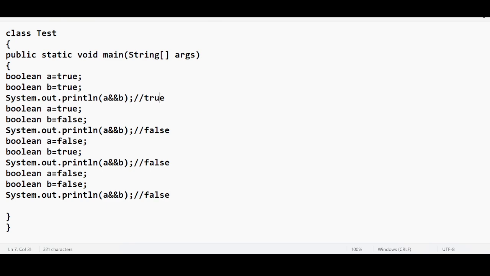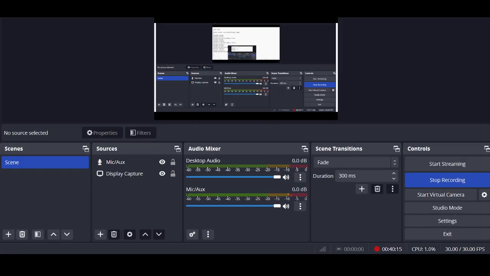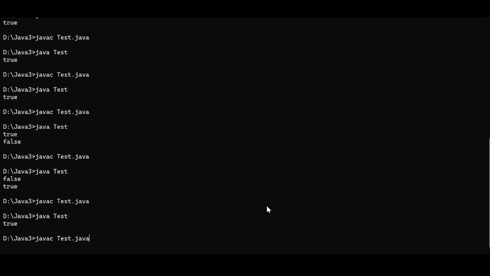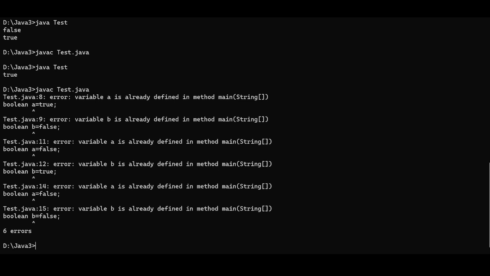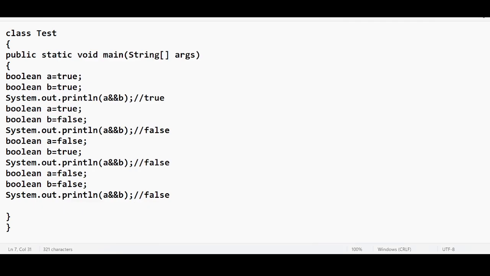Let us check if you are getting this answer: true, false, false, false. We are getting a lot of errors. Why? Okay, I have used the same variable names here. That's why. A, B, C, D. So this compiler is very clever, guys. We cannot cheat the compiler.